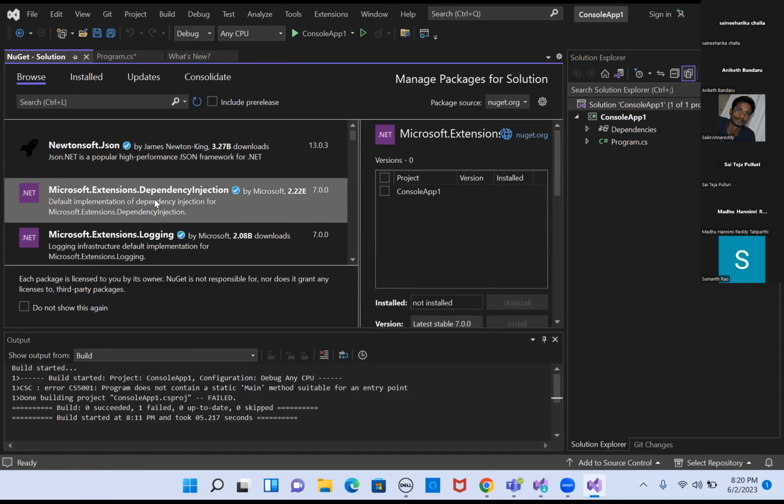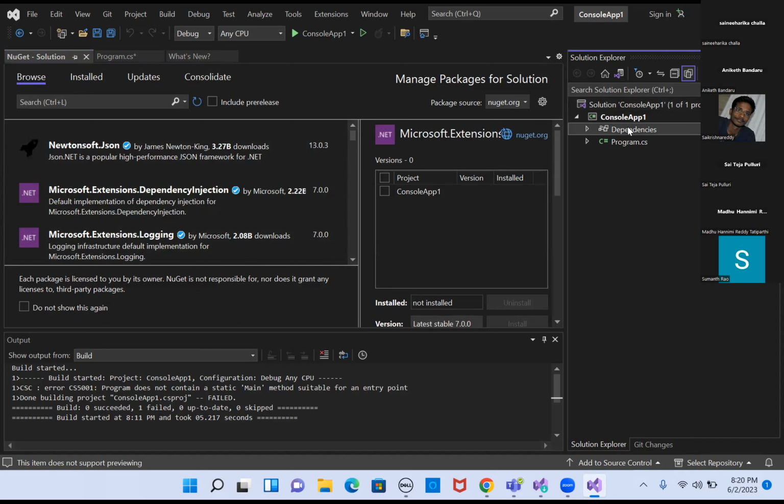Not here, under the solution. Click that arrow. See, you don't have any dependency. Normally, .dll files will be there, all the file names. So those are the project dependencies.